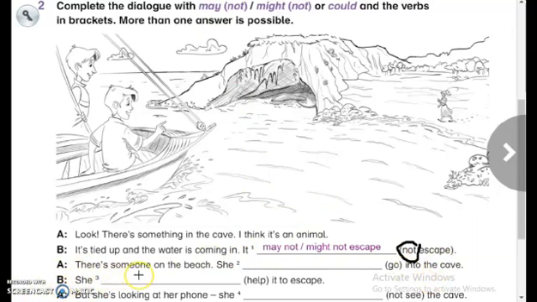A. There's someone on the beach. She go into the cave. Here we have go, and we don't have not, so we have to use the affirmative form, which are may, might, or could. So you can say she may go, might go, or could go.